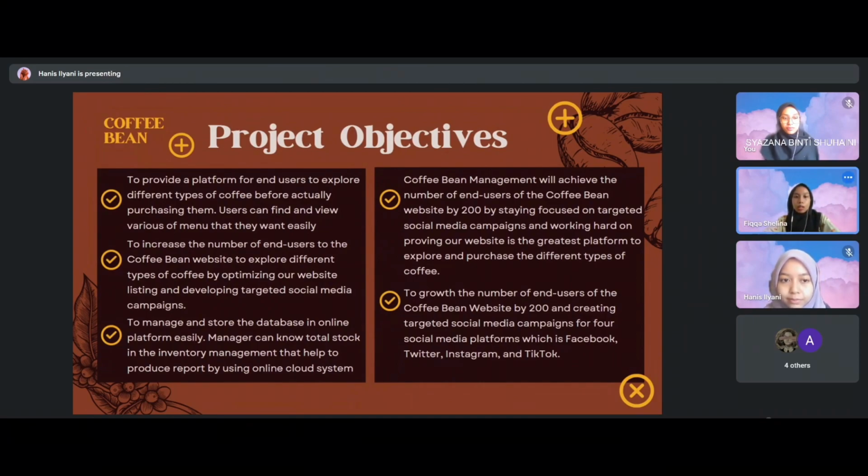And lastly, to grow the number of end users of the Coffee Bean website by 200 and creating targeted social media campaigns for four social media platforms, which are Facebook, Twitter, Instagram, and TikTok. Next, I will pass to the next presenter.